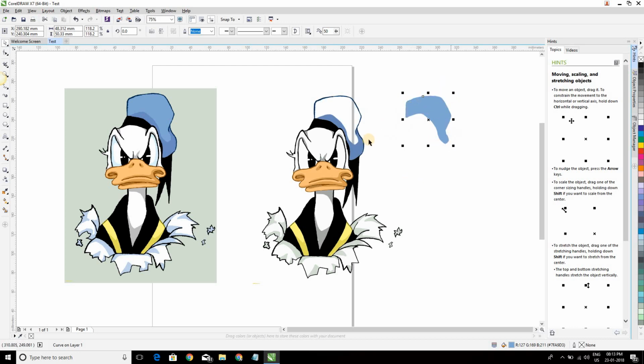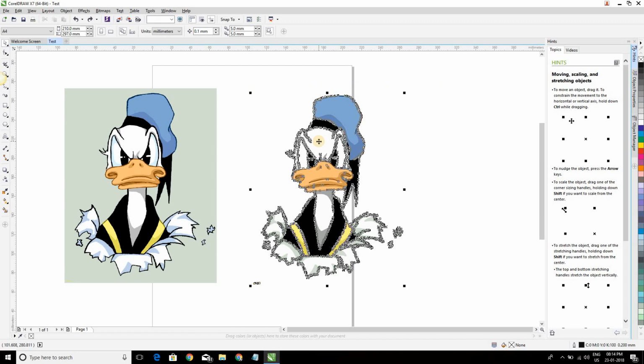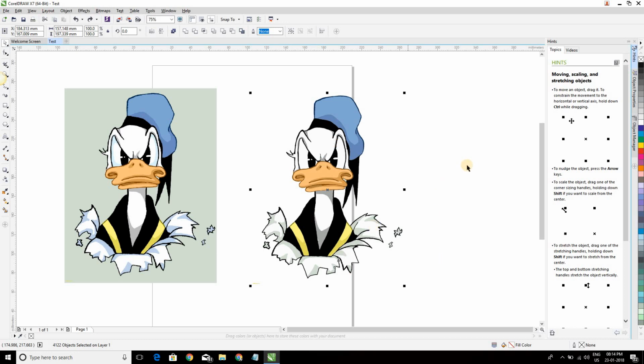So I can actually pick out objects from this particular vector image. Another key difference here is, let me just group this back again. Group Objects. Now this is one group of all these objects.